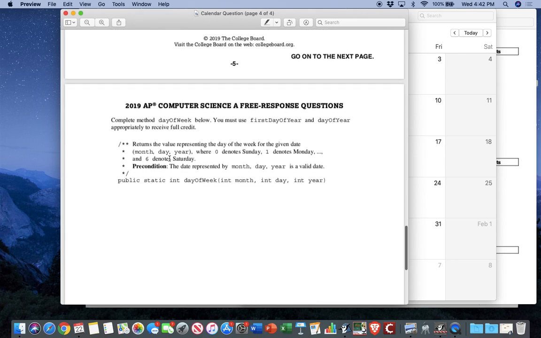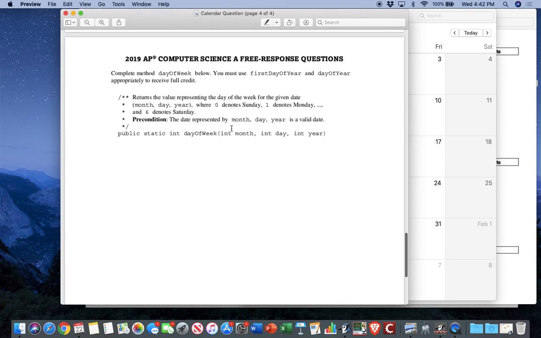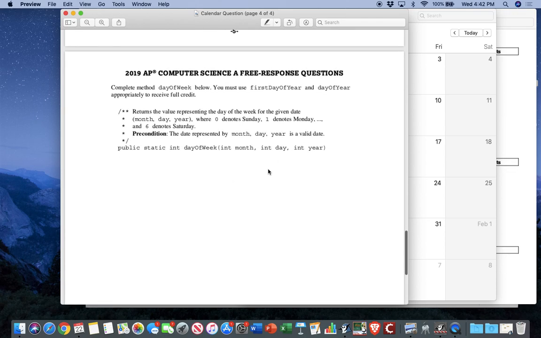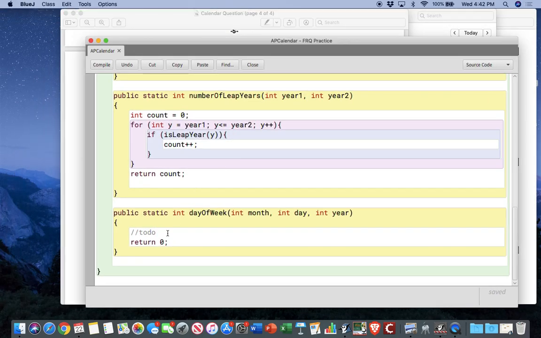Now, what are we supposed to do? This method takes in a month, a day, and a year, and we have to say what day of the week this particular date is. We have one helper method, which gives us what day of the week we started on for this year. And then we have another helper method, which tells us how many days we are away from that start date. All right, so let's go into the coding for day of the week.